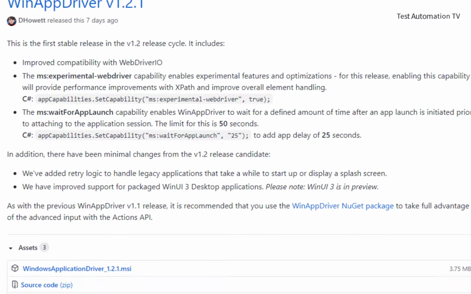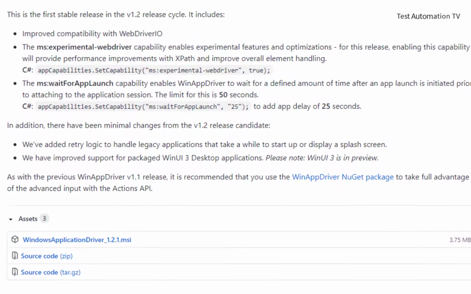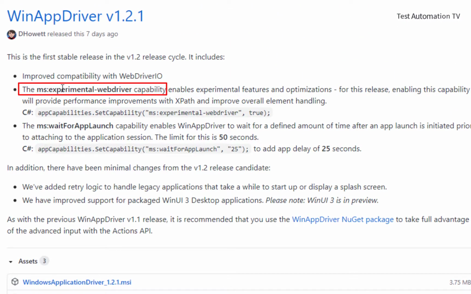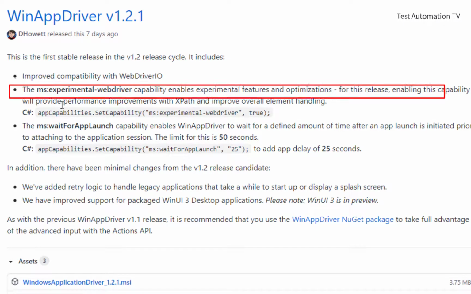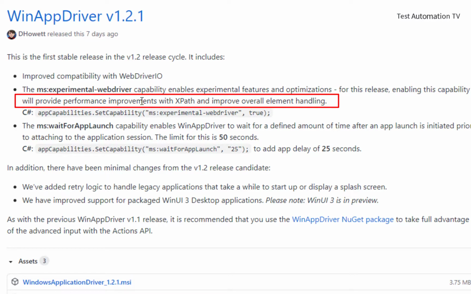Okay, what do we have here? First of all, the ms:experimental-webdriver capability. It was already there in the previous release candidate, but now it is finally in the stable version. It enables experimental features and optimizations. For this release, enabling this capability will provide performance improvements with XPath and improve overall element handling.